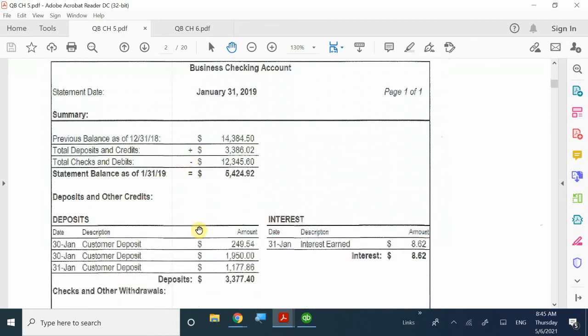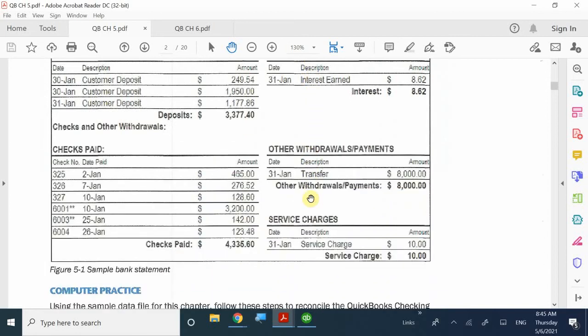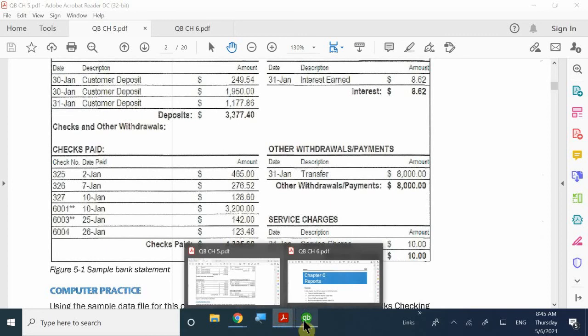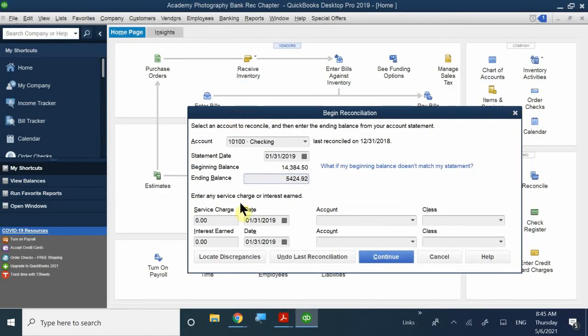Okay? So you would find that on your bank statement, of course. Here you have service charges. So you only have one, and it was for $10. Okay. So that's where we're going to go to our QuickBooks, and we're going to validate that we do have a bank service charge for $10. Okay. And it charged me as of the 31st.